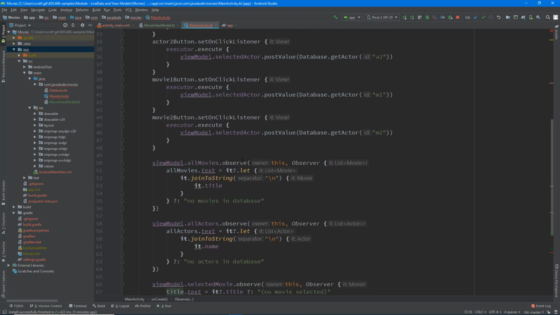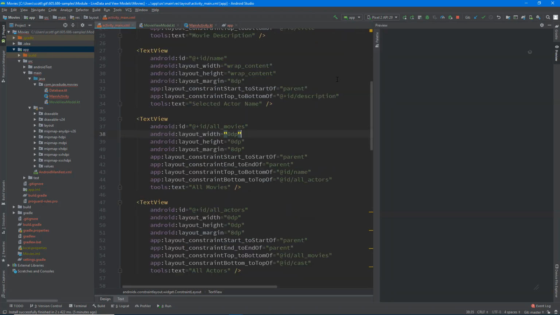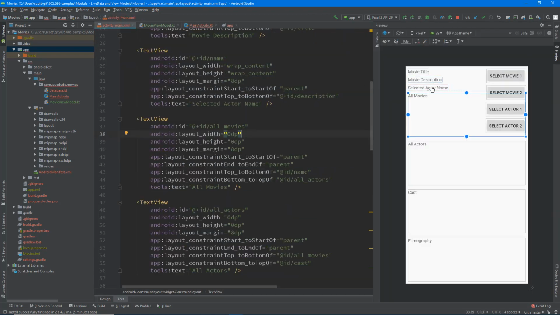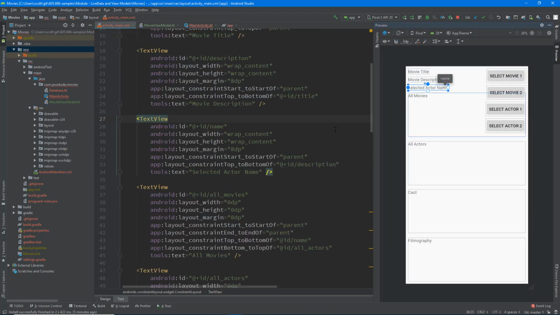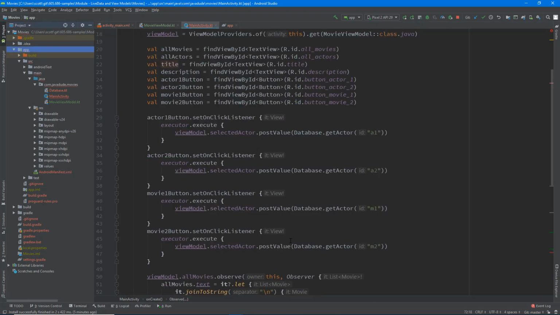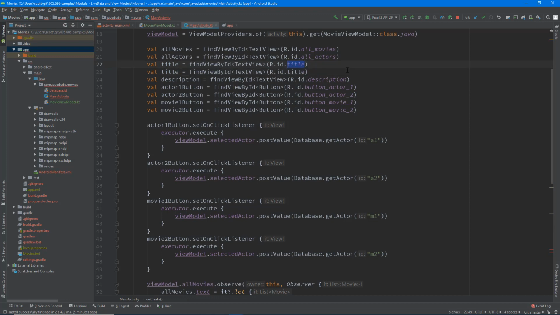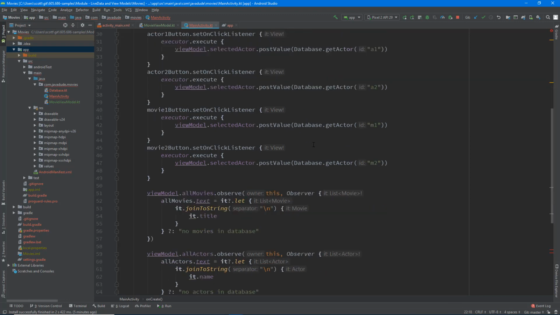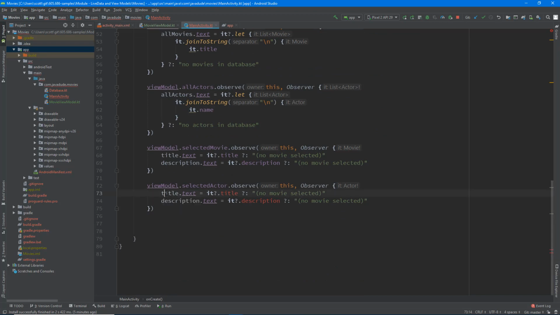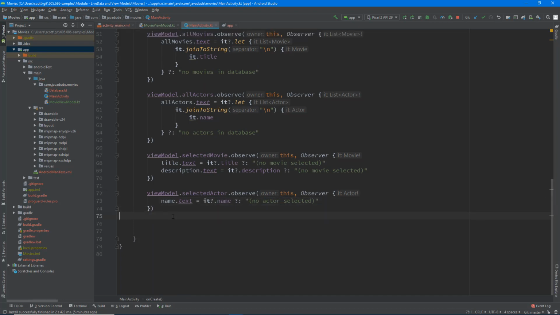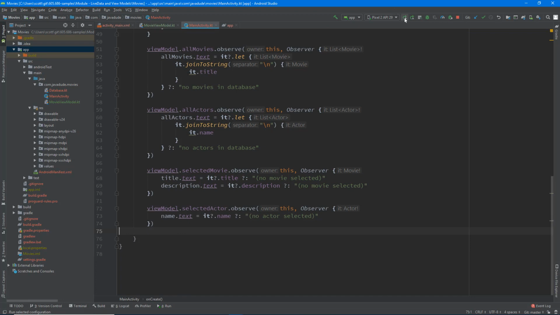And we need to get the, what did I call it? Did I just call it name? I called it name. So we'll get the name field up here as well. We'll say name.text is it.name, otherwise no actor selected. Boom. And let's see what happens when we run this now.